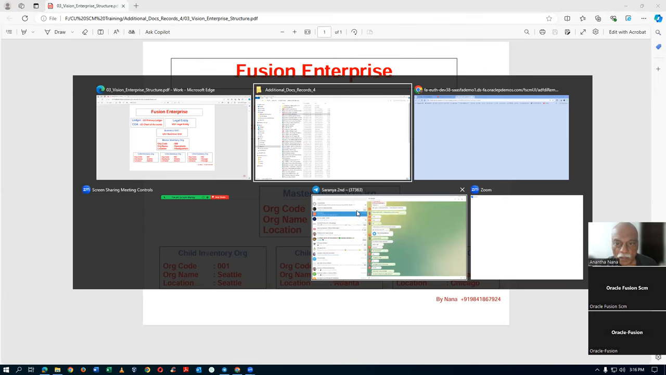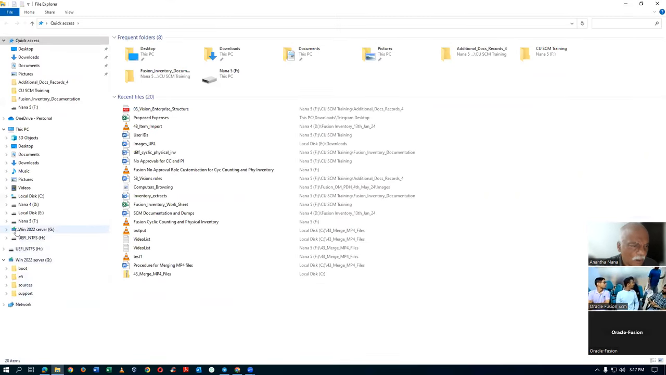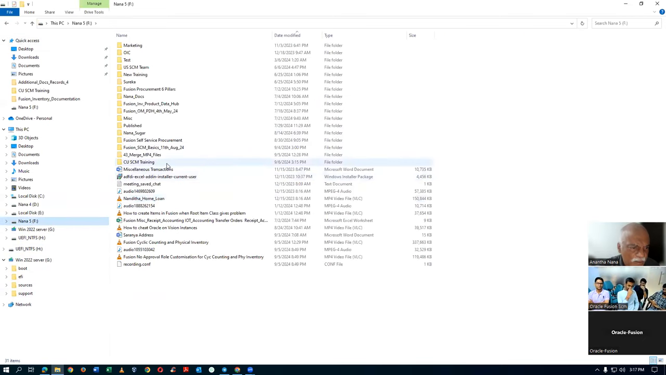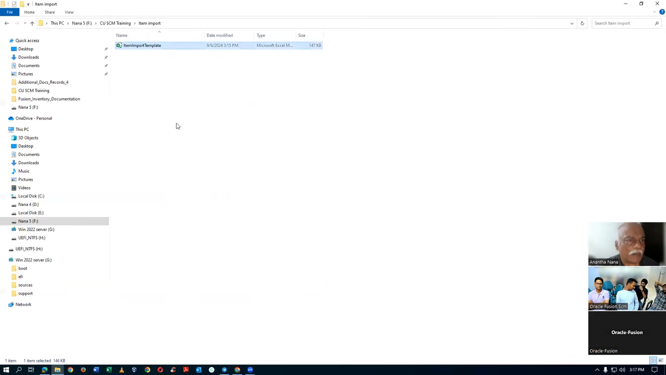I'll now close the screen now. If I click on it, I will go there. So now I will come to this. CSM training. Click on it. I will now open up my CSM training. I will open up the item import directory. I will double click on it. I'm going to open up this template.